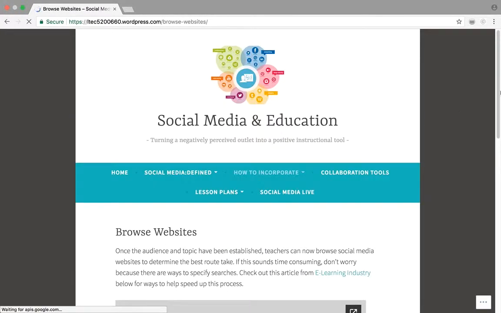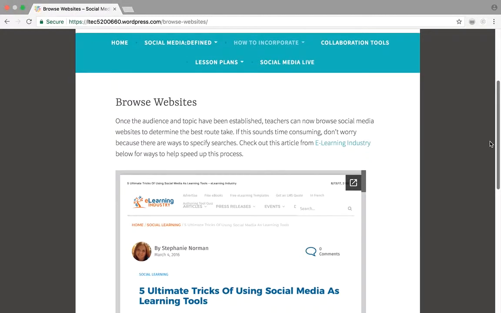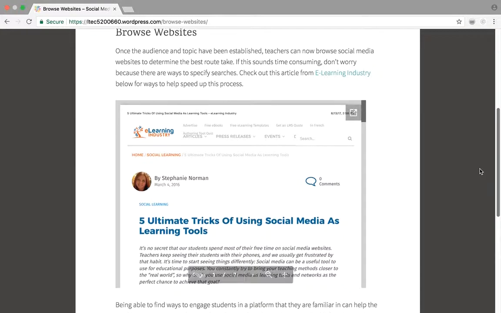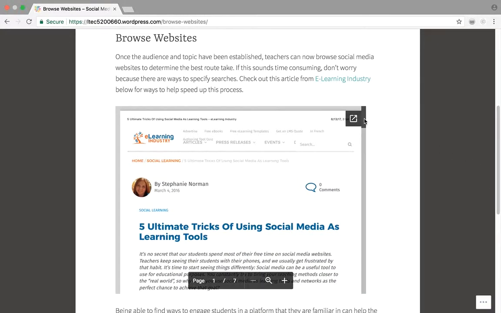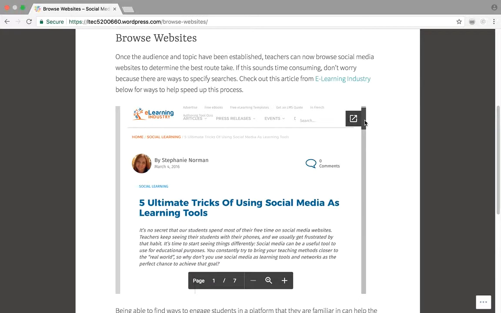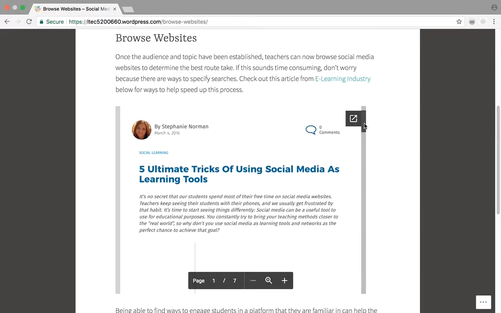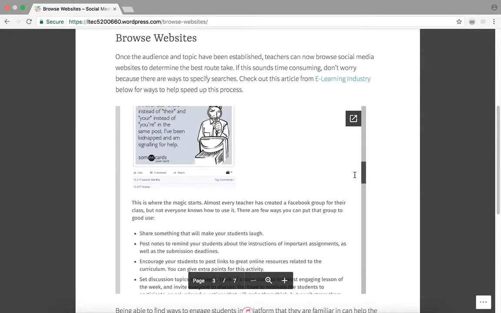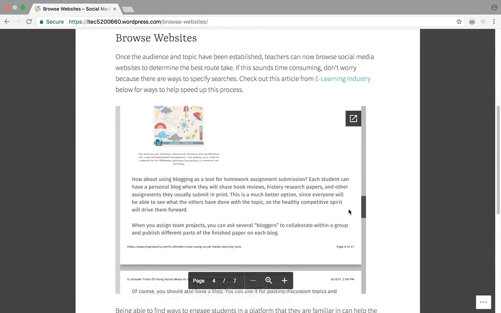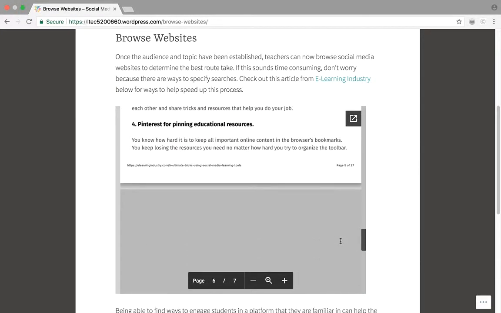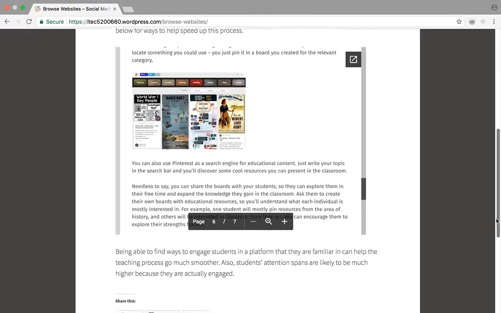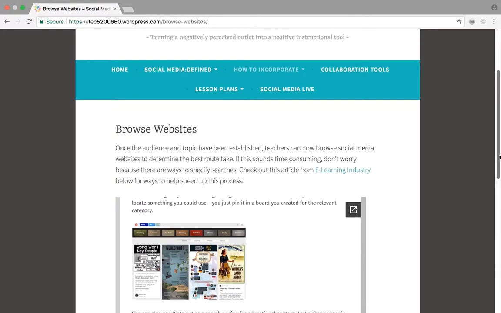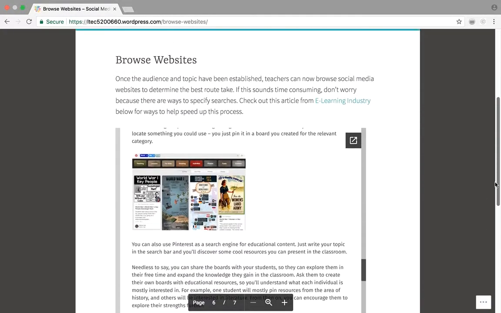Then, of course, browsing websites. My motto is do not reinvent the wheel. If there are websites and resources out there, I feel like teachers should use them to their advantage. So I found a website that talks about the different tricks that you can use with social media and incorporating with learning. So looking at these tools kind of shows and helps figure out ways to make lessons engaging for students.